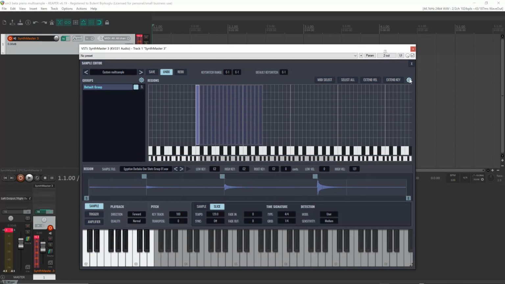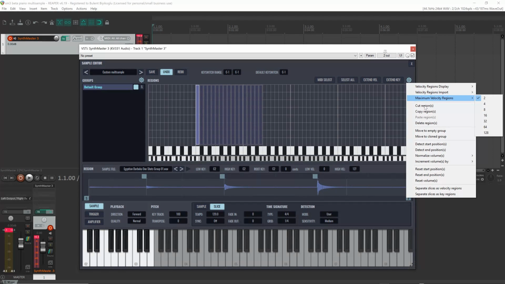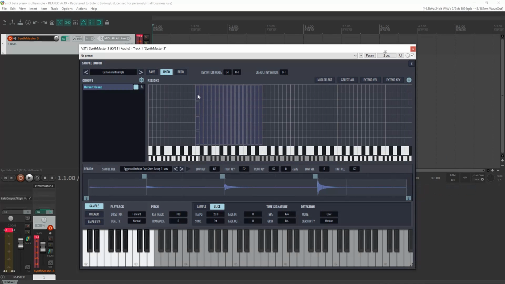And now I'm going to select this option, select slices as velocity regions. So it's going to separate these 4 slices into separate 4 samples. And as you see, yeah, it did that correctly. And basically those 4 regions are using the same sample file, but we have different start and end positions.